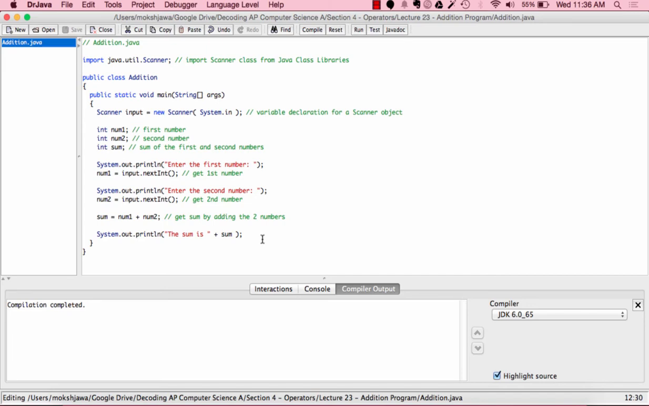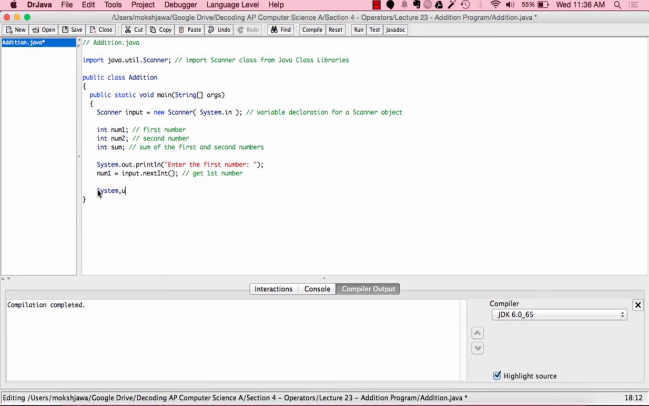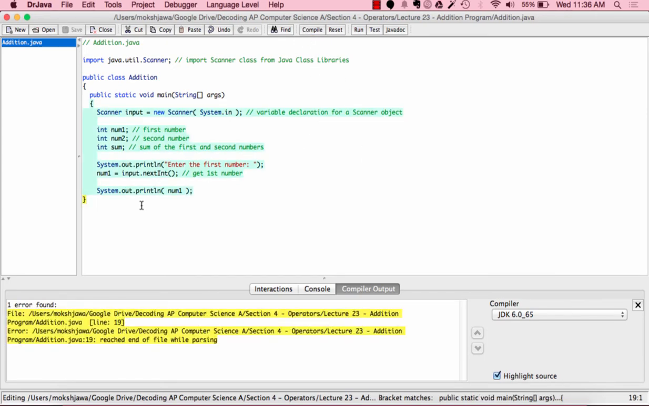Now, in order to prove that num1 has a value of 2, let me show you how we can test that. After we get the value of num1, we print this value out so we can ensure that we're getting the right value. So we compile, and we have an error because I forgot a brace. The good thing is it informs you. I can see that I'm missing a brace, so I quickly put a brace here, and now everything is good.